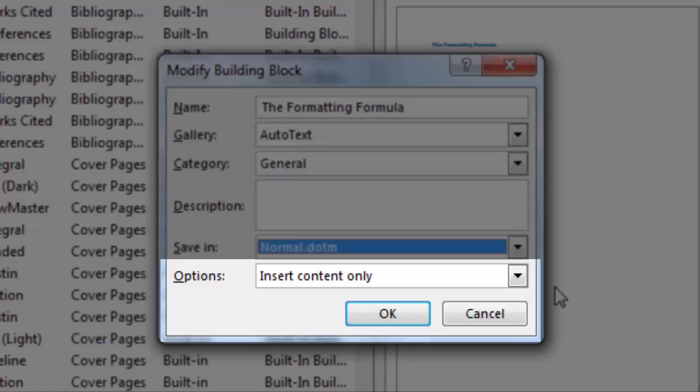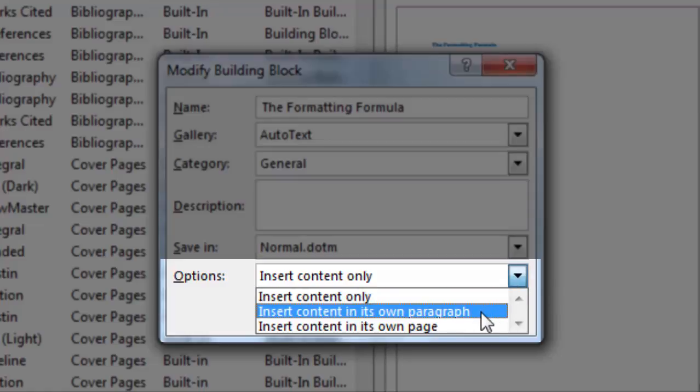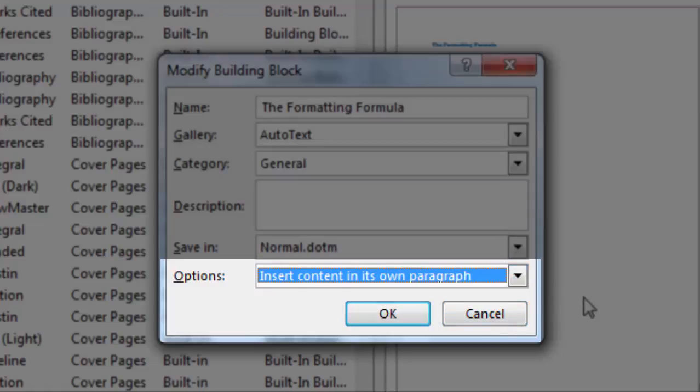The second option is to insert content in its own paragraph. So for example, a table of contents would be inserted in its own paragraph, so that no text except the table of contents entries is displayed in this particular paragraph. It, however, can be on the same page as other text, but there is no text in the same paragraph.